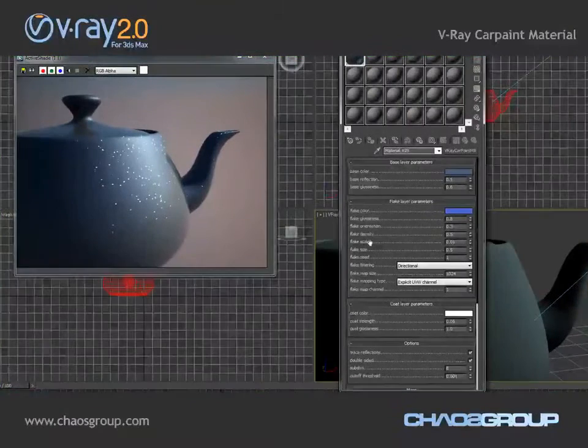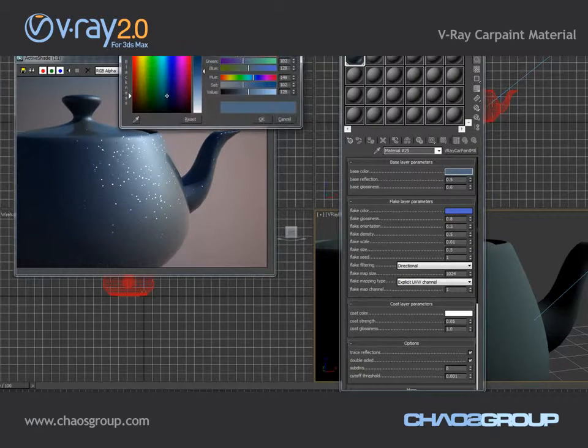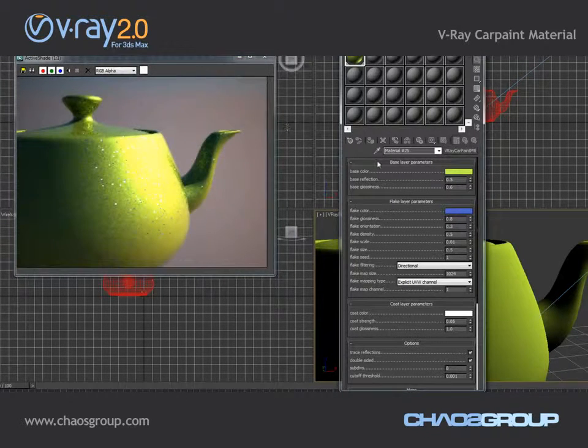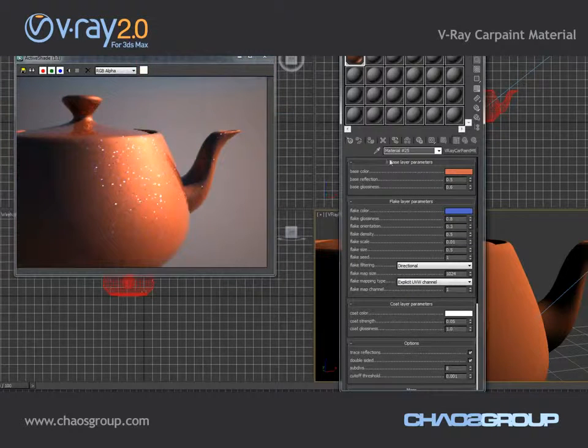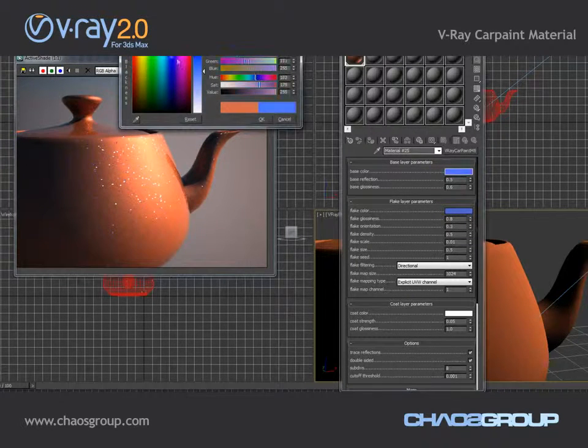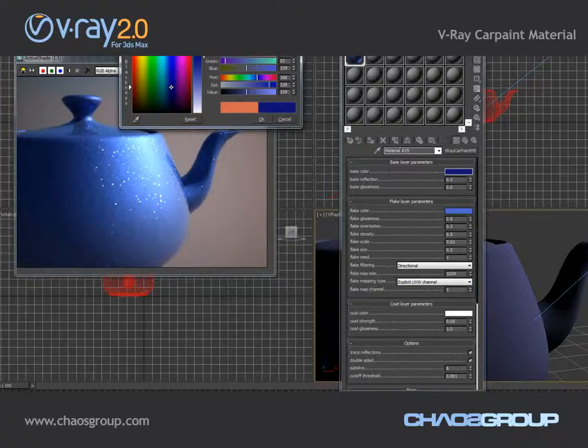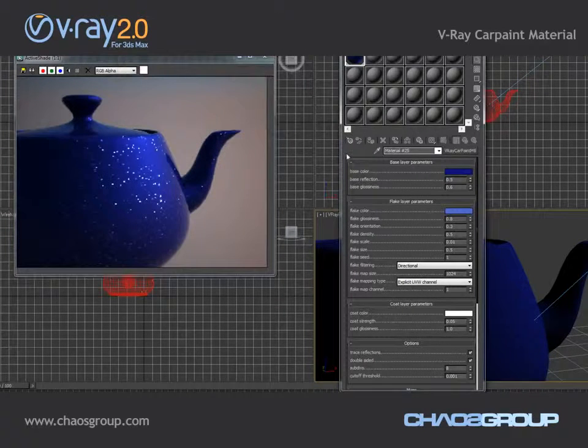And if we take a look at the settings of the car paint material, you'll see that we have three groups. We have the base layer parameters, the flake layers parameters, and the coat layers parameters. And basically, the base layer actually consists of a base diffuse and base reflection. So you can change the color, and this will change both the color of the diffuse and the reflection. And you can make it to whatever color you want. It's very easy to set up, so I'm going to bring it back to blue, but maybe make it a little bit darker. And on top of that, you have two more controls.